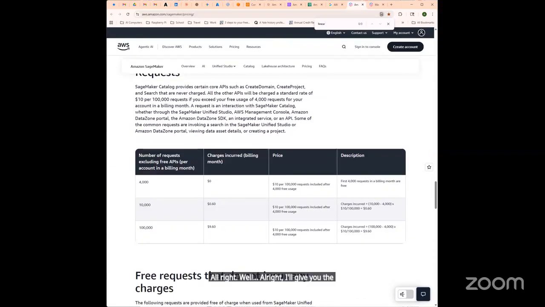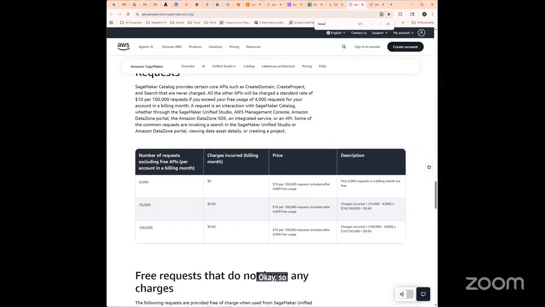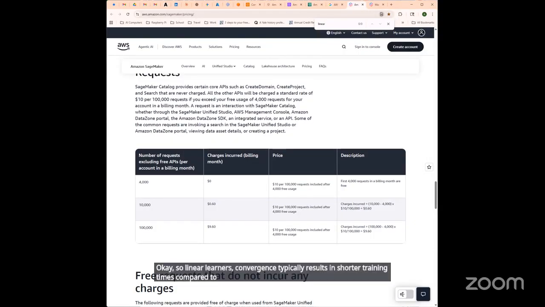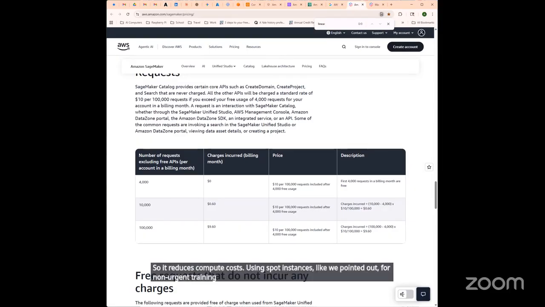All right. So training costs depend primarily on instance type and training duration. That's the basics you have to understand for AWS. A lot of on demand. Okay. So Linear Learner's convergence typically results in shorter training times compared to more complex algorithms. So it reduces compute costs. Using spot instances, like we pointed out, for non-urgent training workloads can achieve an additional cost savings, usually 50 to 90%.